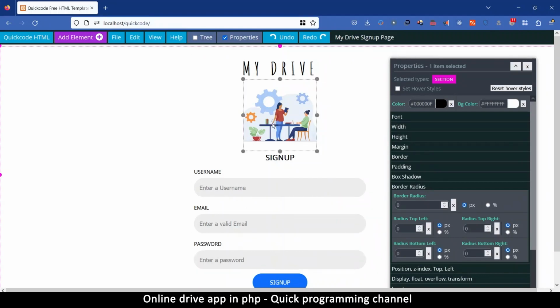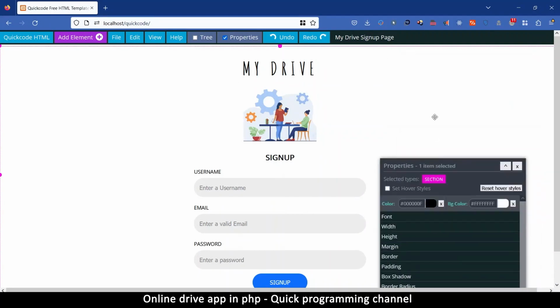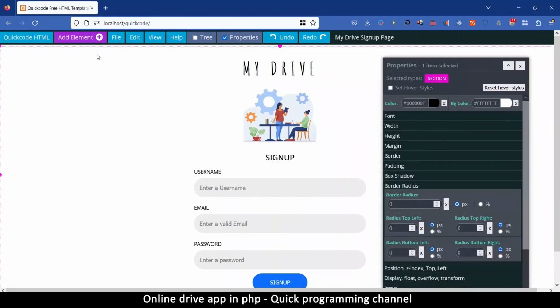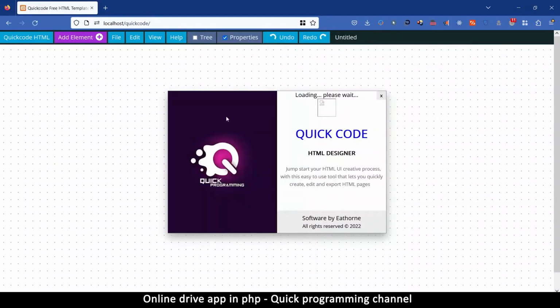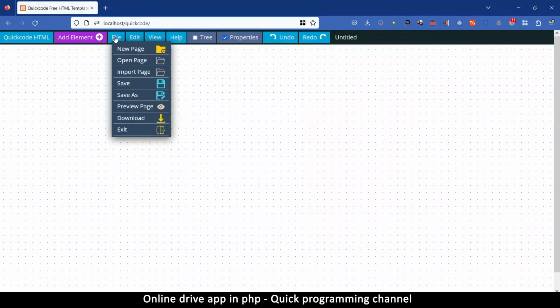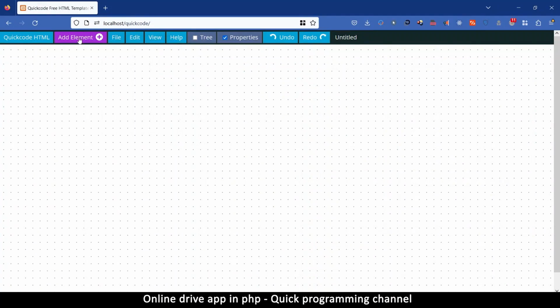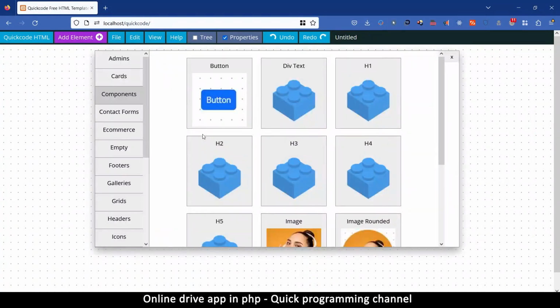So now what we need is the main interface, the main UI that the users will be using. So with that, we're going to create a new project because we don't want to use this. So I'm just going to refresh the page to create a new project. There we go. So now I'm going to try to add some elements here.